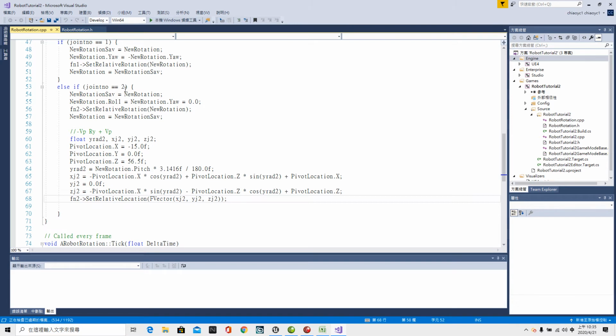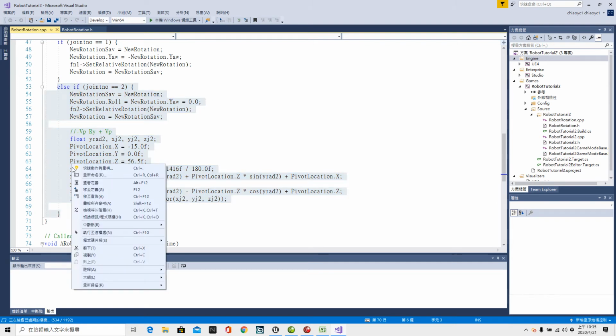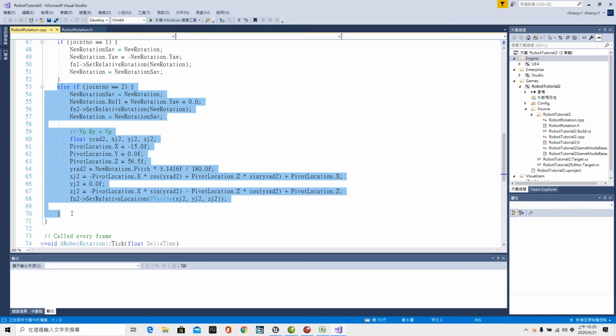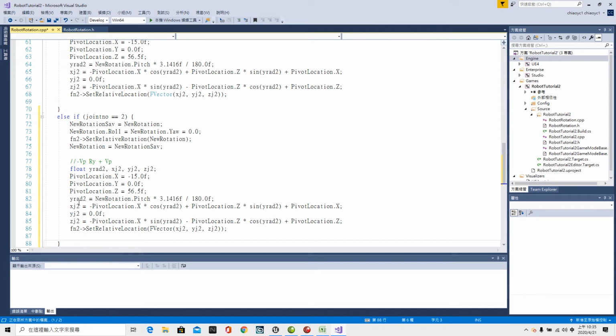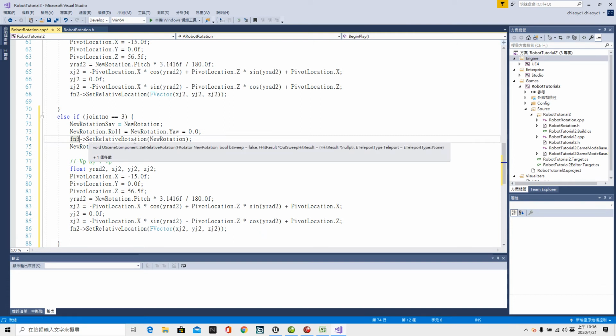For joint number 2, we can copy all the program of joint number 2, Control V, and change joint number 2 to joint number 3. If joint number 3, then joint number 3 minus greater, set relative rotation, new rotation.